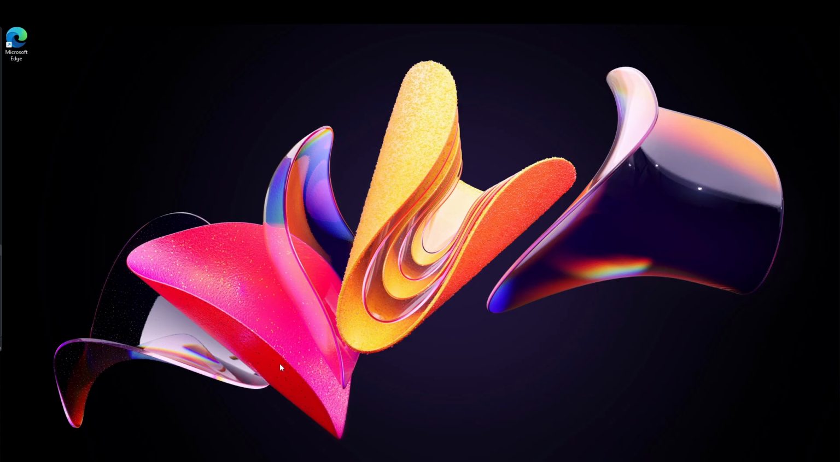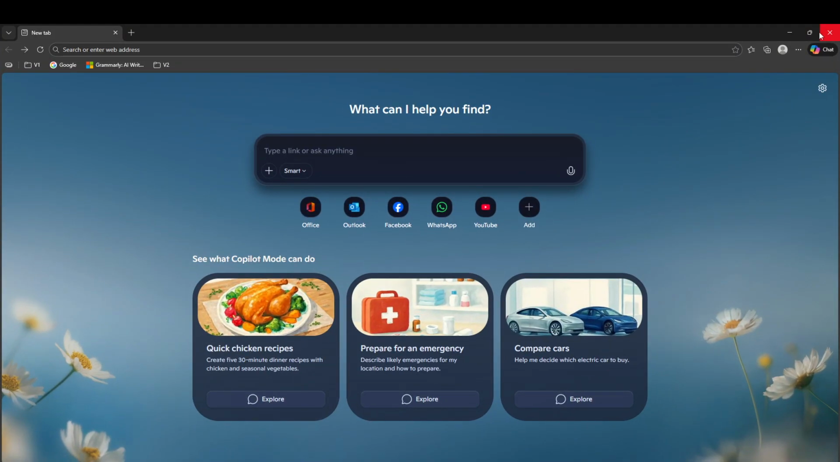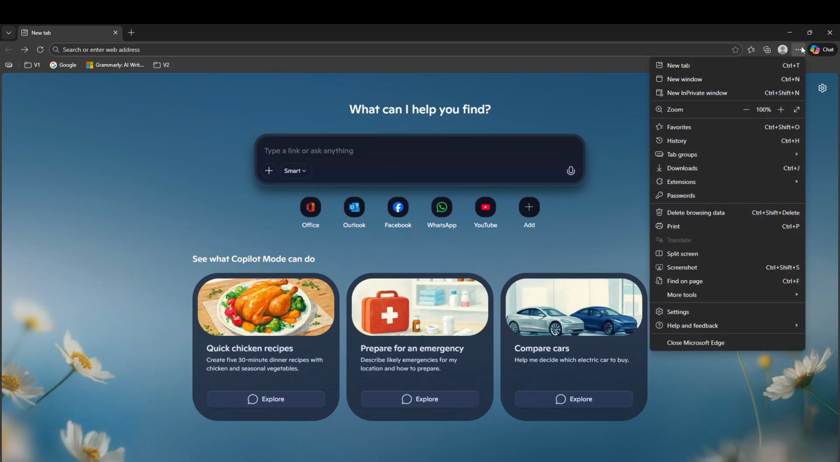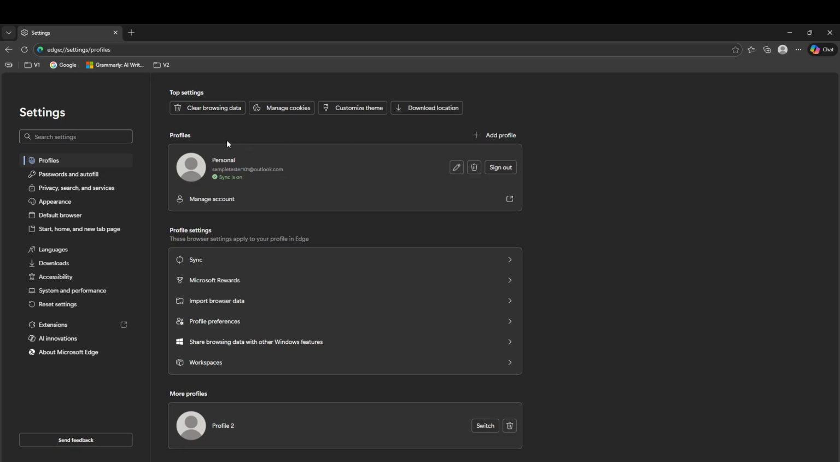With the browser open, look to the top right corner of the window and click the three dots, also known as Settings and More. This menu is where Edge keeps most of the tools and options you'll use. From that menu, click Settings to open the full Settings page in a new tab.